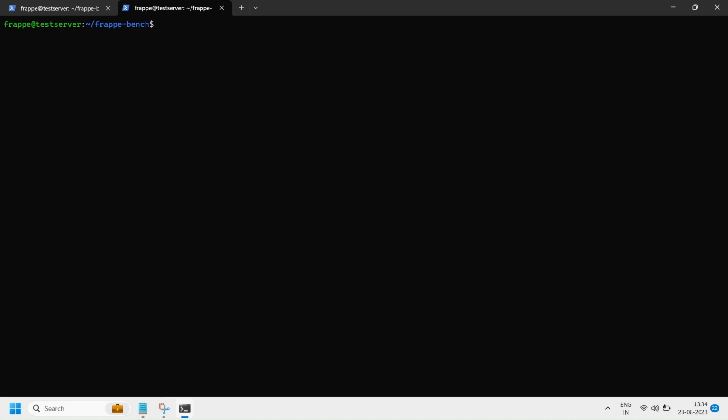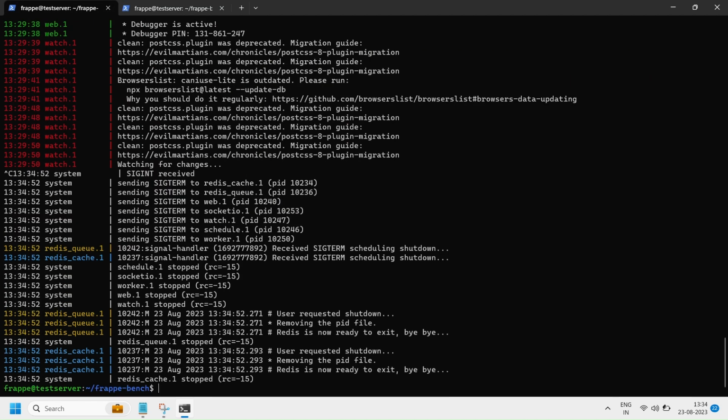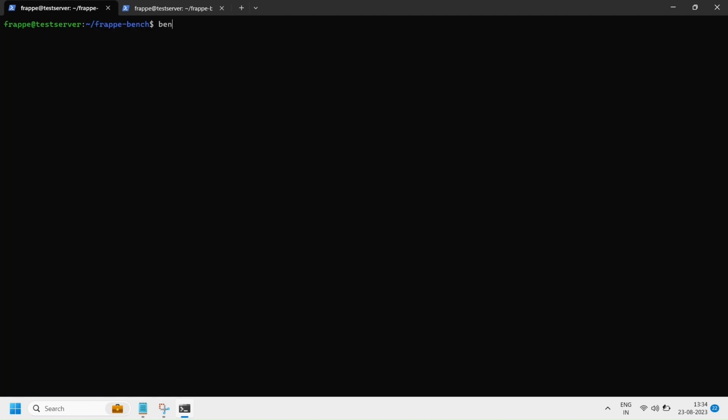After completion of installation of all the downloaded apps on site, we shall go to first terminal. We'll stop the bench by pressing Ctrl+C. Now we need to tell the bench to use our website by running command bench use followed by your site name. After setting our website as default site, we need to start the bench again by running command bench start.